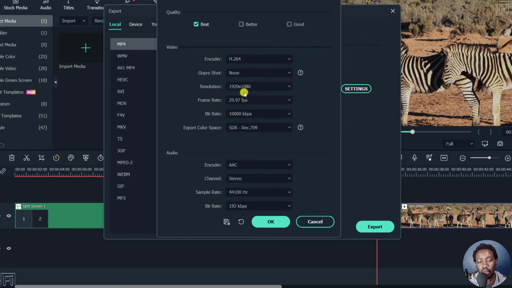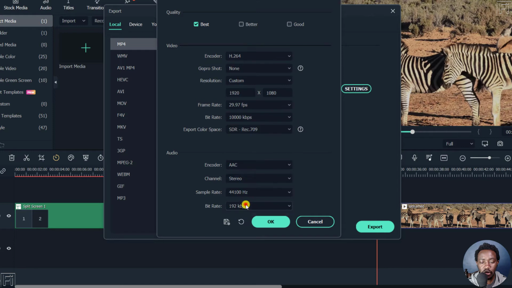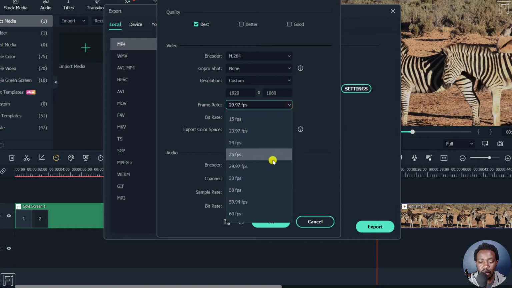The resolution, I want to go with 1920 by 1080, but there are different resolutions here depending on what you want. You can also click on custom and input your own custom resolution or dimensions. The frame rate, let's just go with 29.97 frames per second, but you have all the way from 15 frames per second to 60 frames per second. Depends on the video that you're working on.